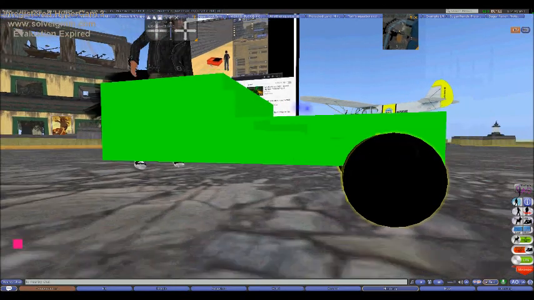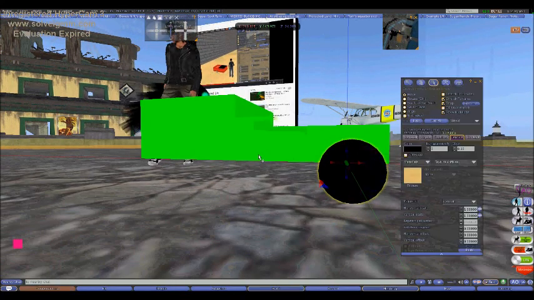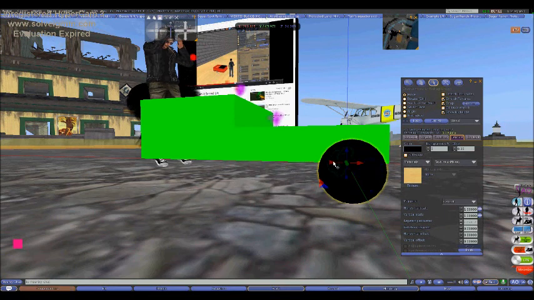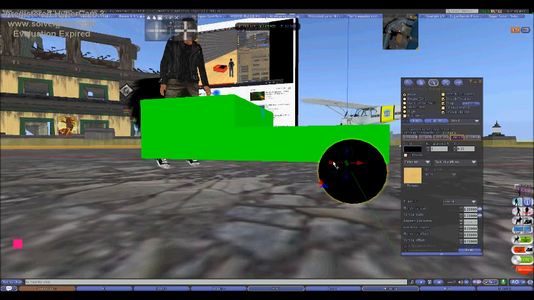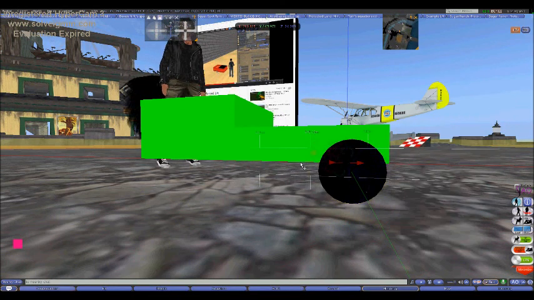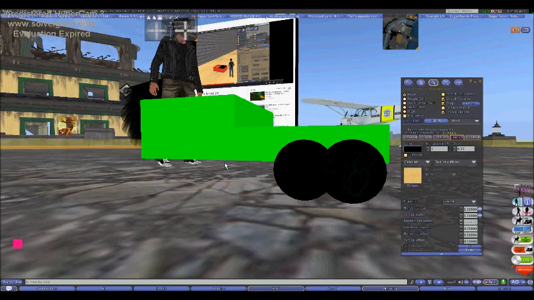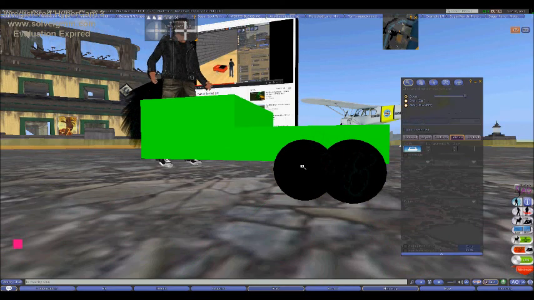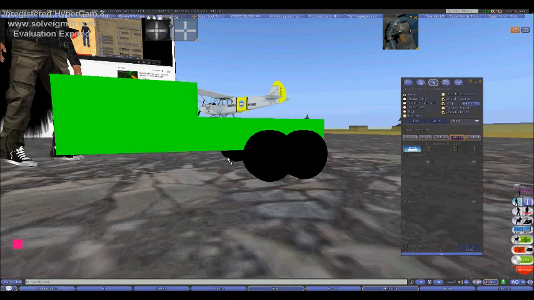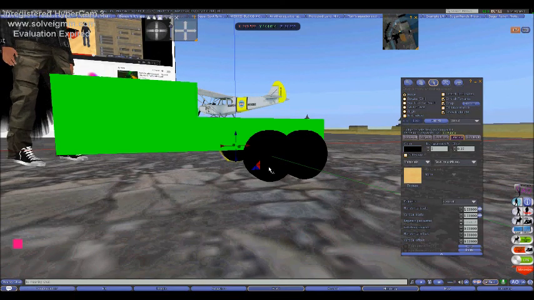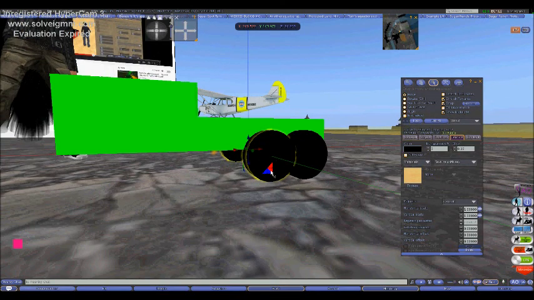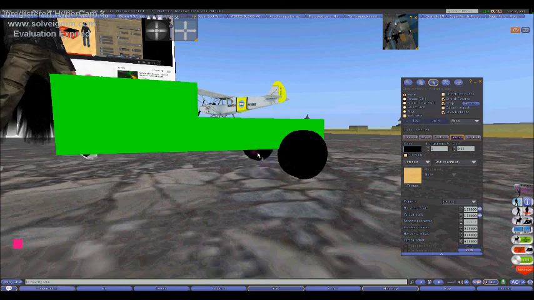Just move around the camera. Hit shift, highlight the red arrow, left click, hold and drag backwards. Whoops. Well, that didn't work, did it? Let me do that again. I'm gonna just delete these guys here.